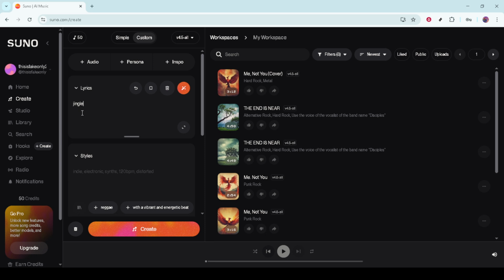Next, let's dive into the style of music field. Here, you'll need to describe the mood, genre, and overall feel you're aiming for. Specificity is key in achieving your desired outcome. Are you going for an upbeat pop jingle or perhaps a catchy acoustic guitar tune? You might even want a professional radio ad jingle with male vocals. The clearer you are, the better the AI can tailor the jingle to your vision.